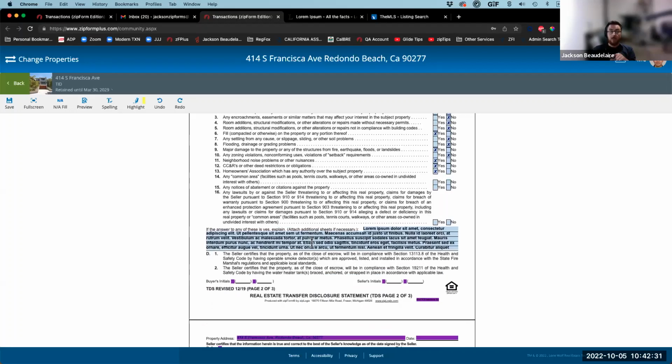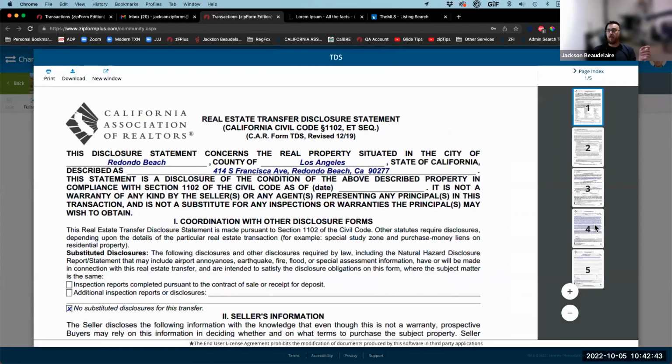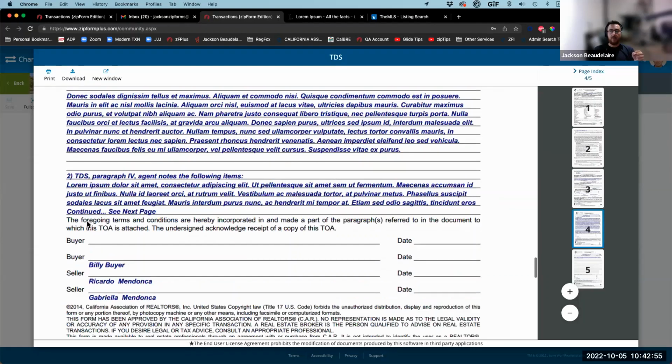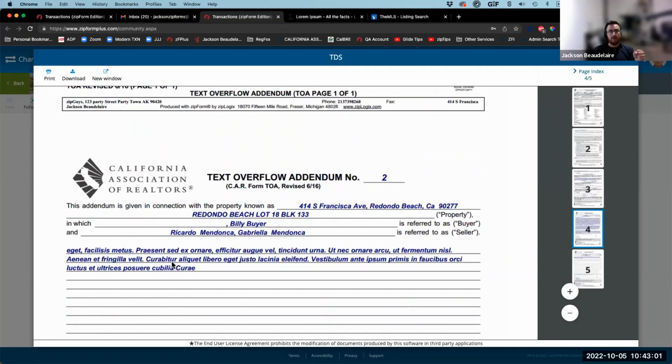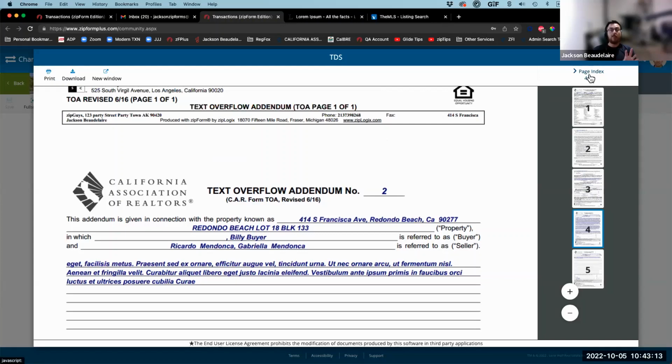With zipCommunity, they can put as much text in there as they want. And this 3-page TDS, when they preview it, I think you're going to guess correctly, is not going to be 3 pages anymore. It's going to be 5 pages because the TOA triggered. Our client was able to utilize that TOA. So on paragraph 2C, where it asks us to explain, they can put everything they need. On paragraph 4, agent notes, we can put everything that we need to say. And this, again, like I said, the TOAs will just keep attaching. This is extremely useful. This is a 5-page disclosure now, rather than it being 3.